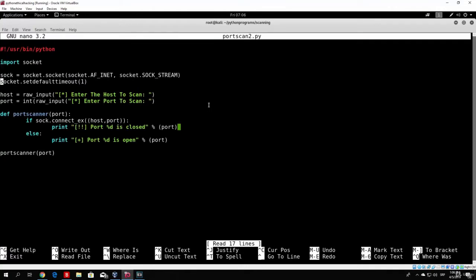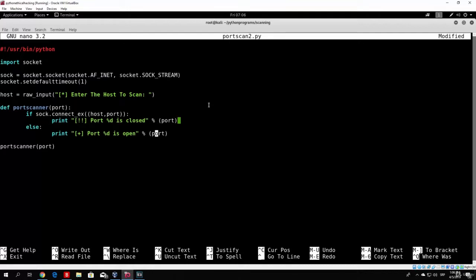In order to do that we will need to remove this line. You can either put a hash so it counts as a comment, or you can delete the entire line since we don't really need it. We don't want to prompt the user for the port since we will be scanning multiple ports. If you want to, you can scan all 65,000 ports, but for now we will just scan the first 100 ports, and we can do that by adding code right here.